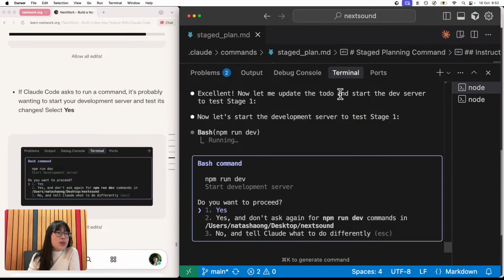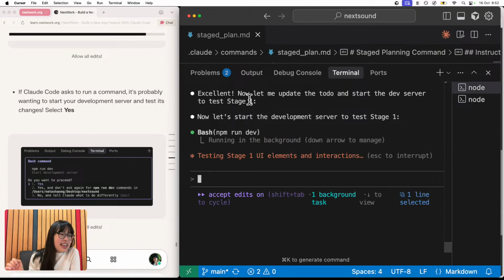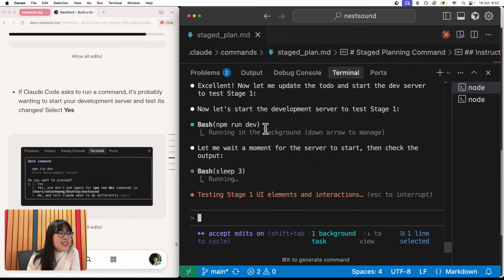Let me update this to do and start the dev server to test stage 1. Yeah, it even wants to do the testing itself. So let's say we're gonna let that run. It's gonna test stage 1.